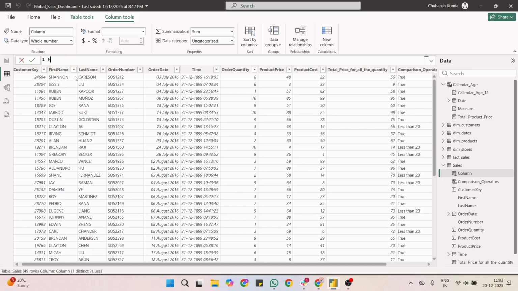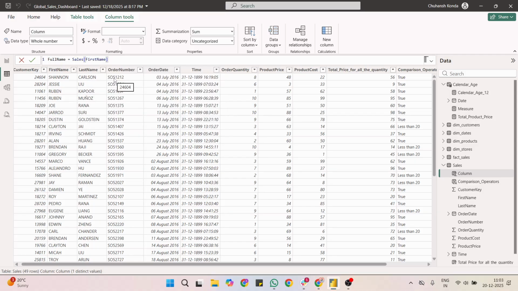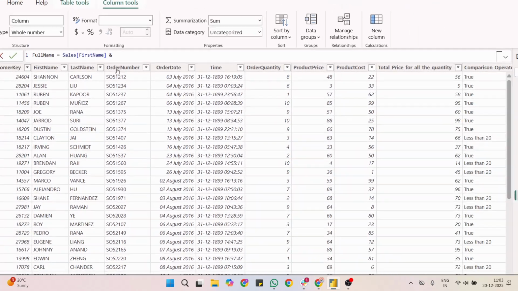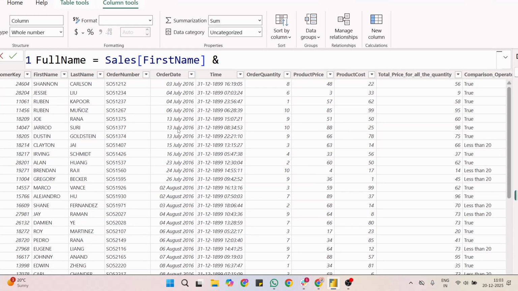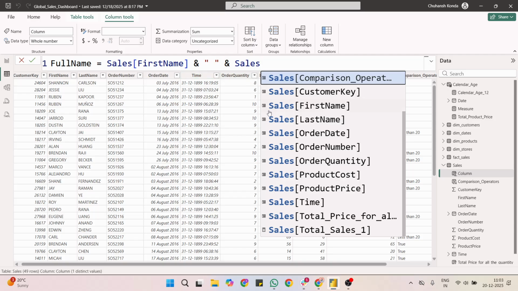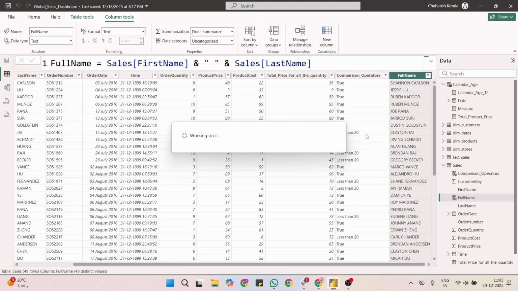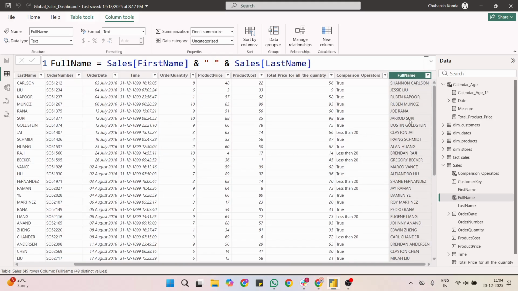I want the full name, so I am renaming it to full name equals to, what is the first column name? First name, and I need to use the ampersand operator. If I want to give a space, I can give a space like this, and then again the ampersand operator, and the next column name is last name. Click on enter. Once you click on enter, you see the full name column created.